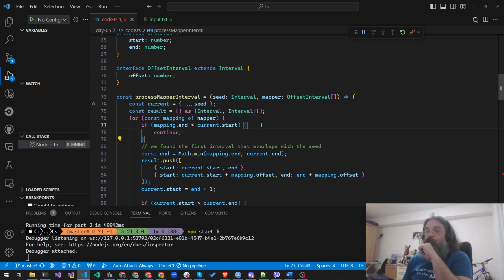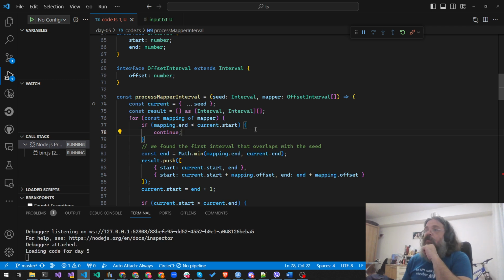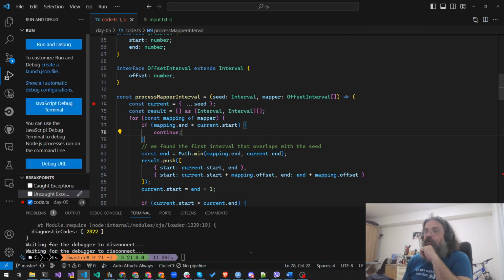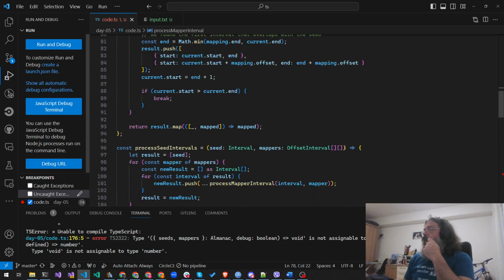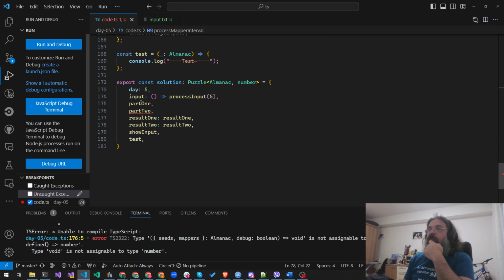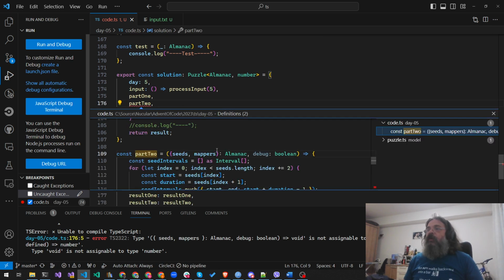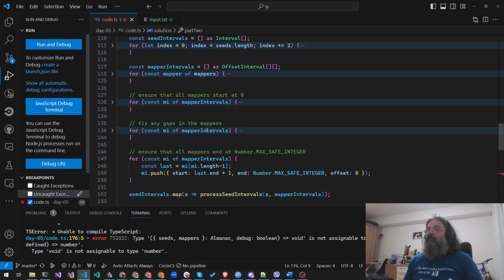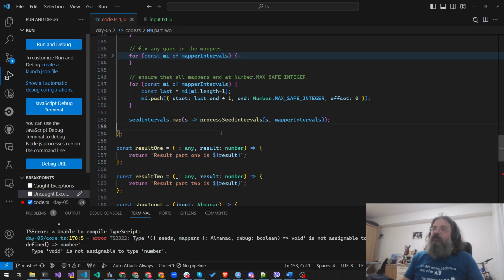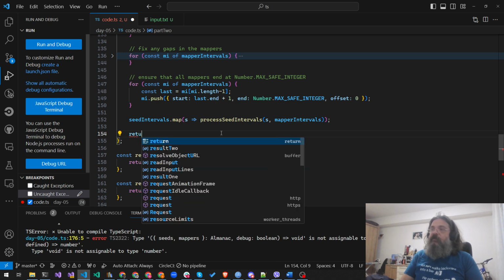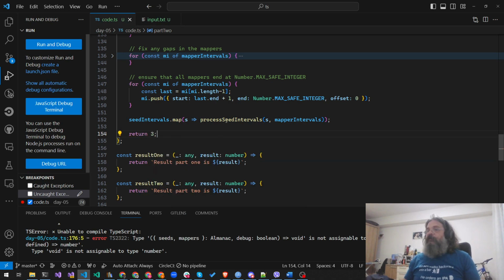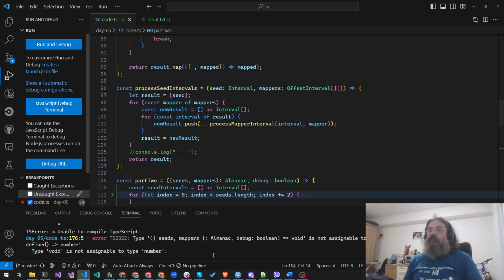Yeah, we're doing some exploratory running because I wrote some code, but to be honest, I'm not too sure what it does. Right now it breaks because it says something is void. For example, part 2 doesn't actually return a value, and we need to say, okay, return 3. Why 3? Why not?